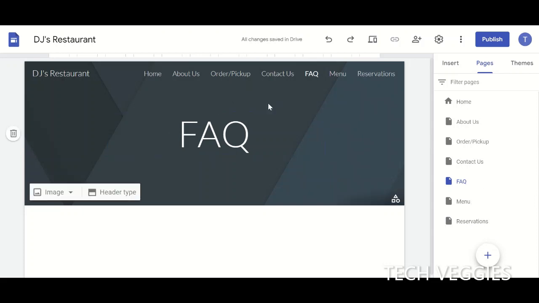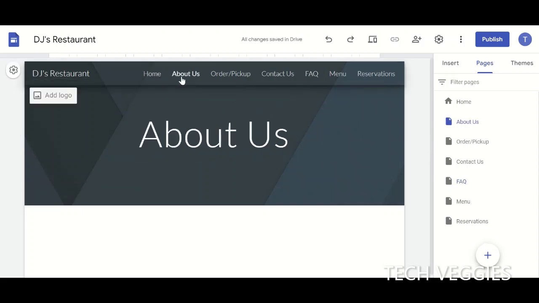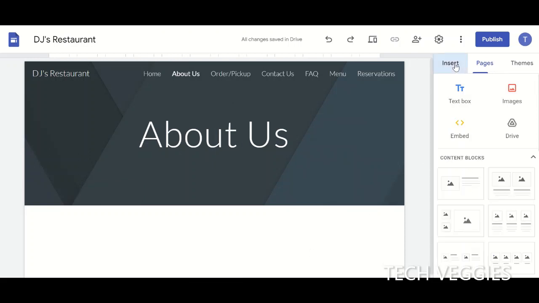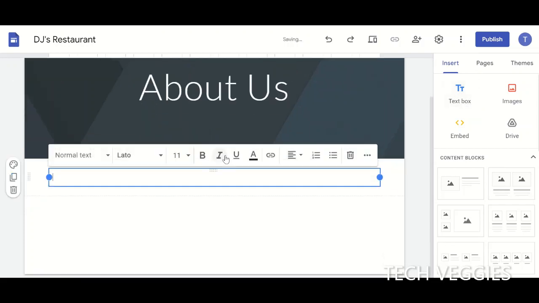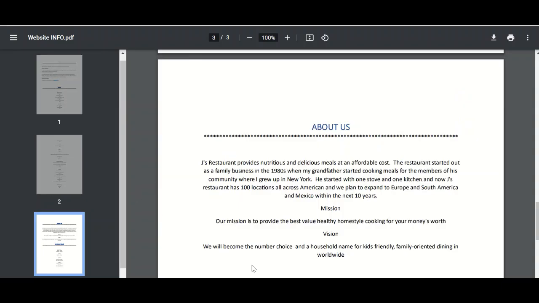Okay, great. So now that we have our other additional pages, I think we can go ahead and add some information there. So I'm going to go to the insert option here in the about us. I'm going to add a text box here. Next thing I want to do is to go to some information I have stored here, and I'm going to just copy and paste that into the text box that we have there.